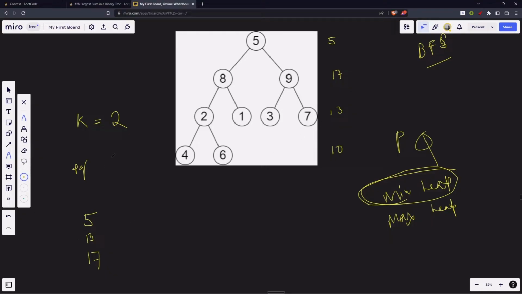Now as soon as the size of our heap becomes greater than k, we pop the topmost element. If you have done that problem, kth largest or kth smallest element in a sequence using the min heap or max heap approach, you will definitely understand what I am doing. We pop this, then we have 10, we add it. Since the size of our heap has become greater than 2, we again pop this. So at the end we are left with this. Now at the end we will return the topmost element.